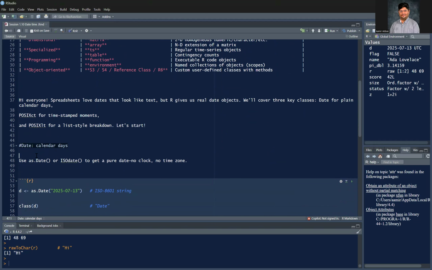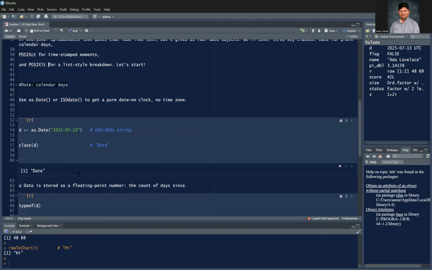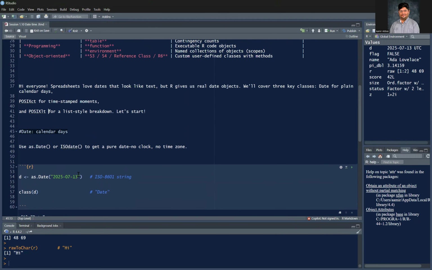The date type variable can be explained by three different data types, which are known as the Date type, then POSIXct, and then POSIXlt.